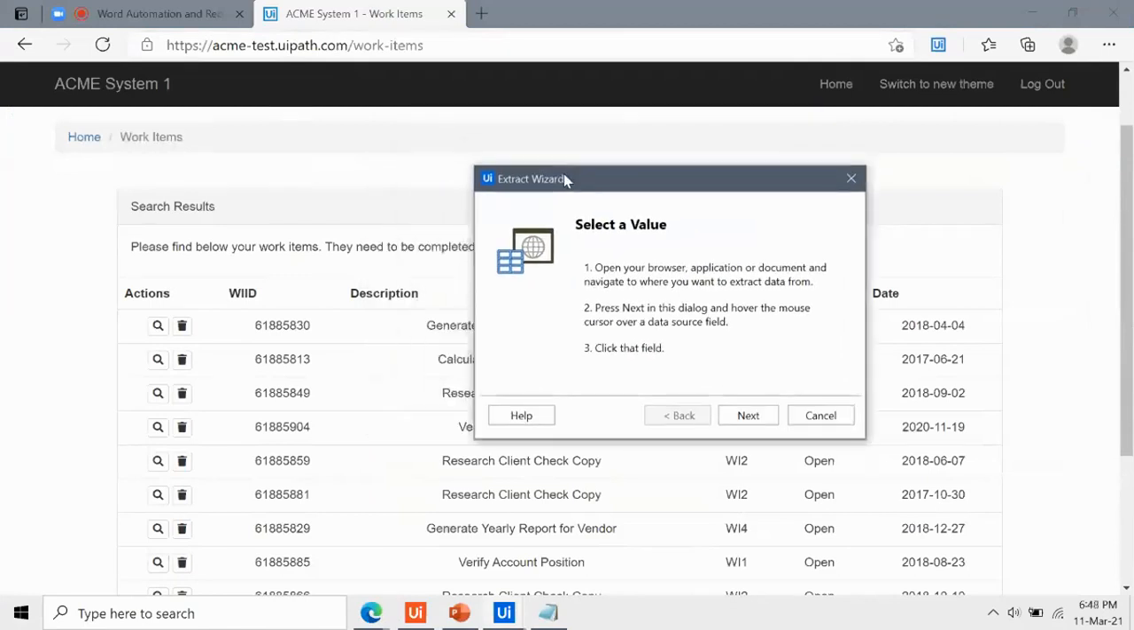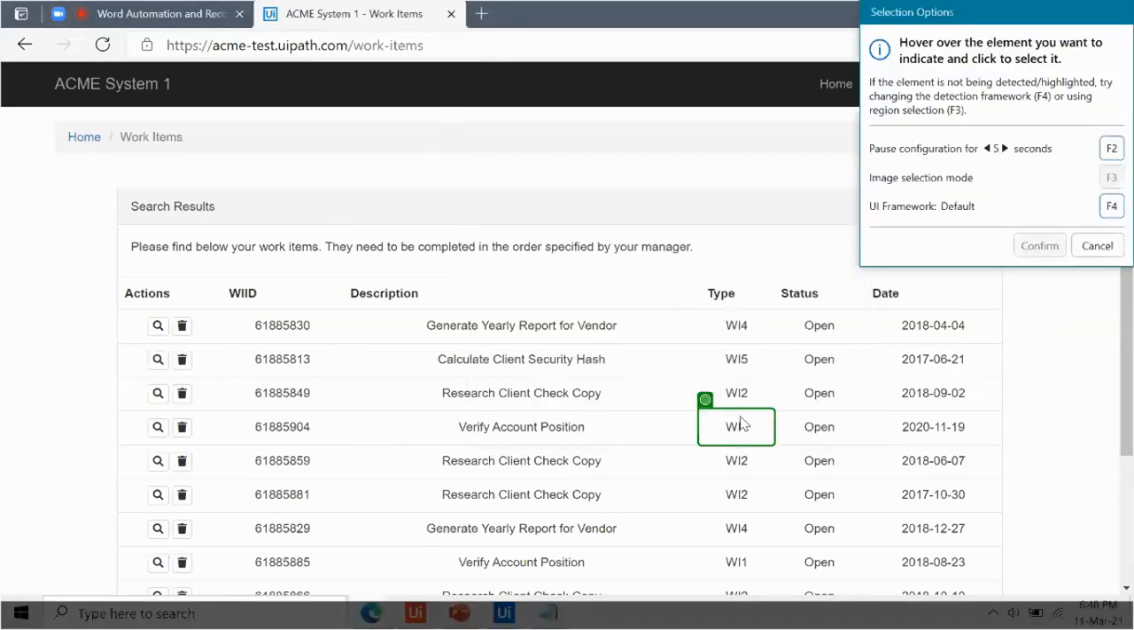After clicking on the table extraction, it gives an option and instructions. Open your browser, application, or document and navigate to where you want to extract data from. Okay, so this is the window where we actually have to get the data from. I click on next, and then it says hover the mouse cursor over a data source field and click that field. Okay, so let's click on the next.